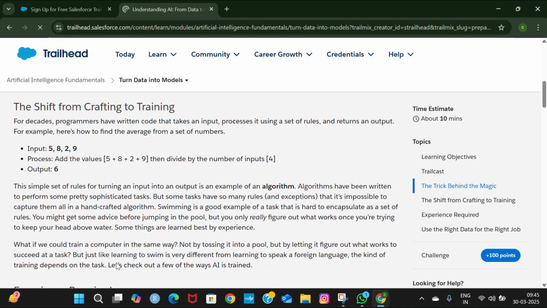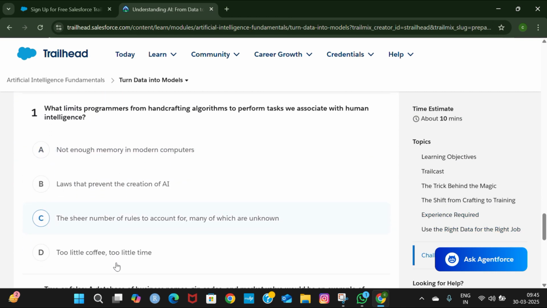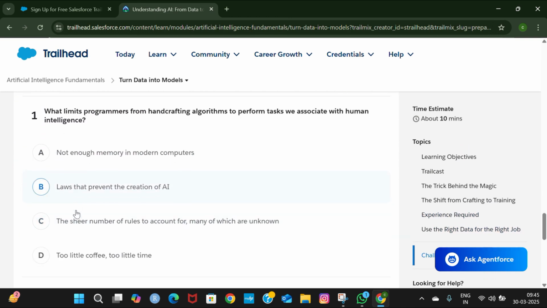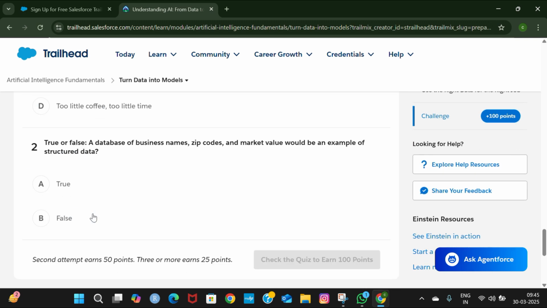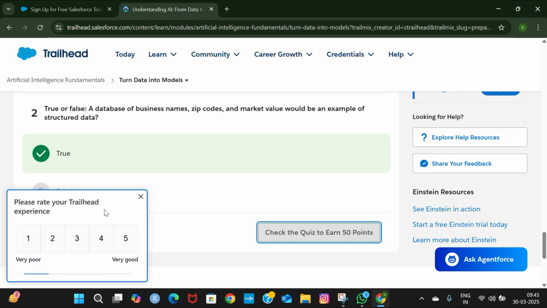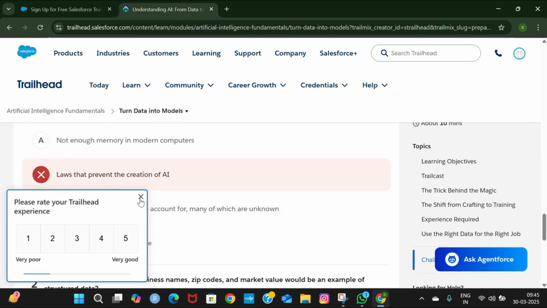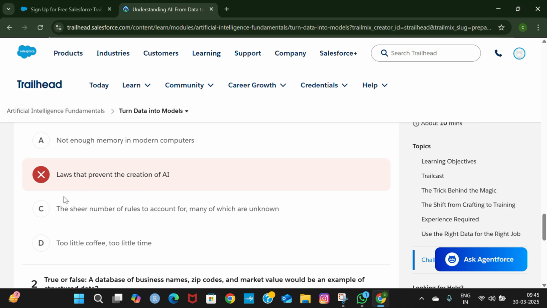I'll show a sample. This is the second module. I'm selecting a wrong answer here. I'm selecting this one as the wrong one, and this one as the correct one. If I check it, it will not allow me to continue, because you actually need to select the correct one. Again, I'll select a wrong one over here. I'll select A.